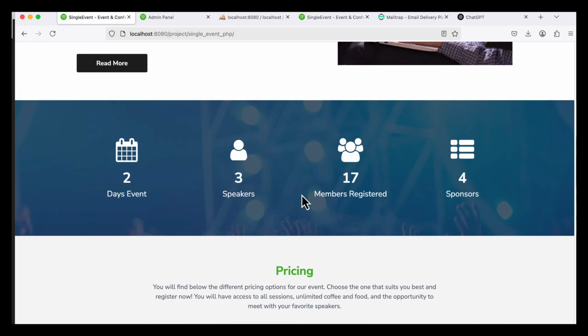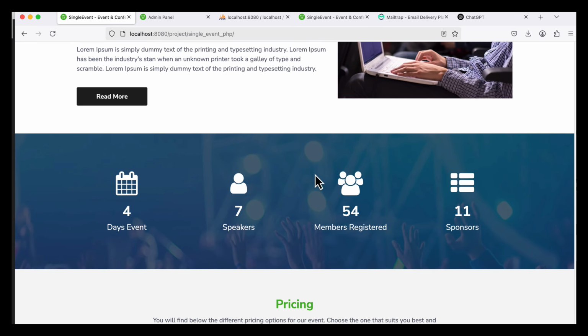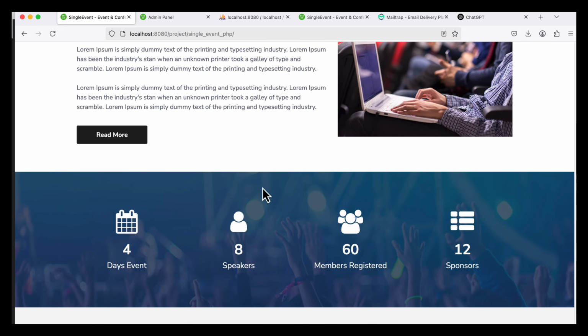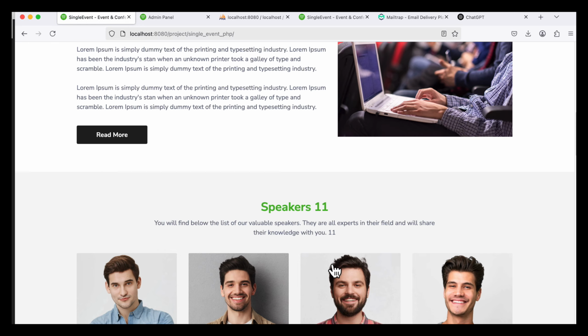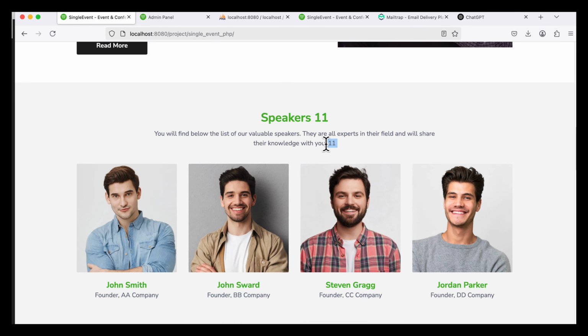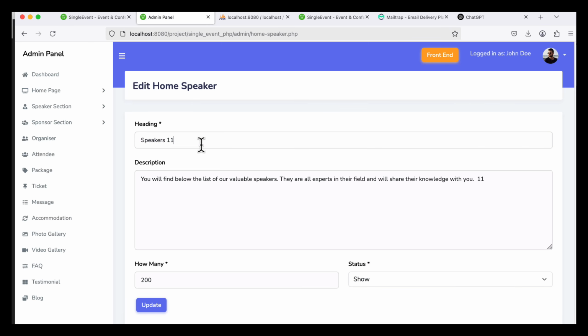Now refresh it. You see, as it is hidden, the speaker is not showing here. Now I make it show, update. Now refresh it, you see it comes, and one item is coming with every item. So remove this one, and from here one. So update, it is working.